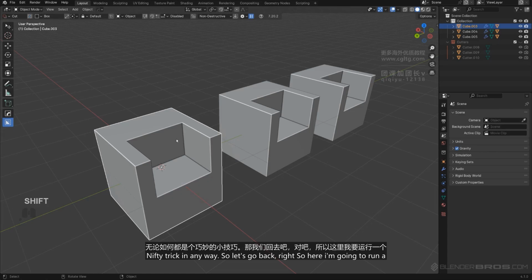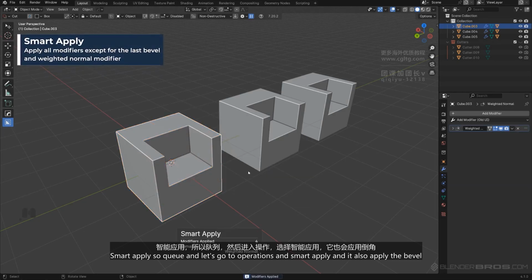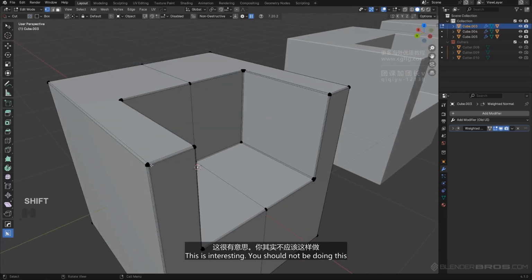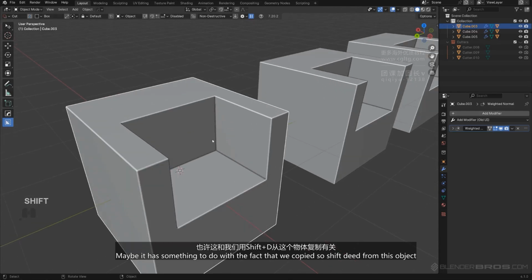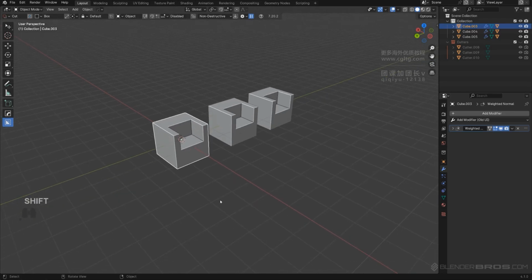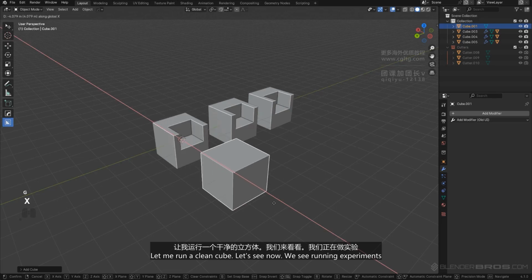So here I'm going to run a multiply. So Q, and let's go to operations and multiply. And it also applied the bevel. This is interesting. You should not be doing this. Maybe it has something to do with the fact that we copied. So Shift D from this object. Let me run a clean cube. Let's see. Now we see, running experiments.